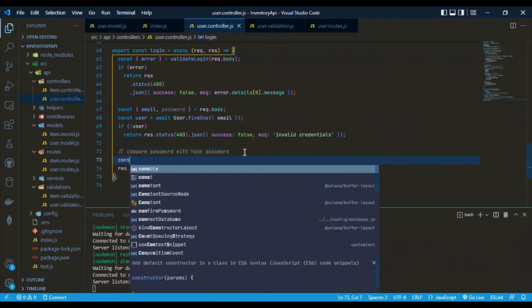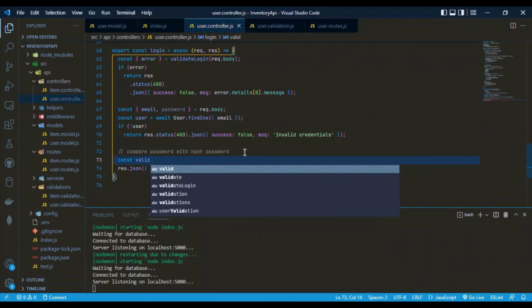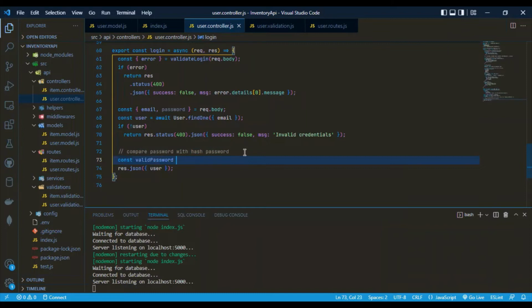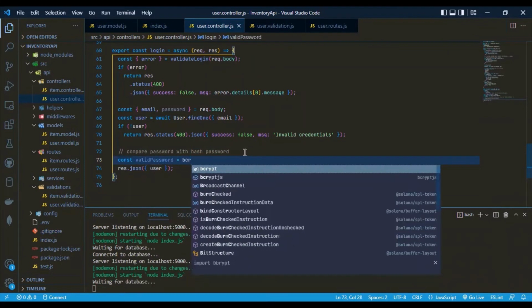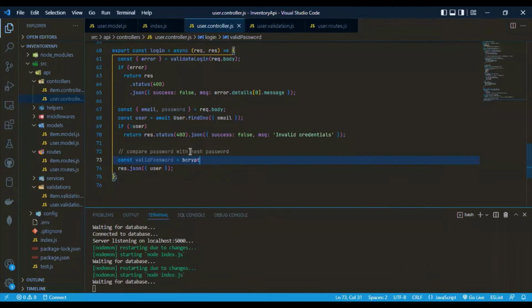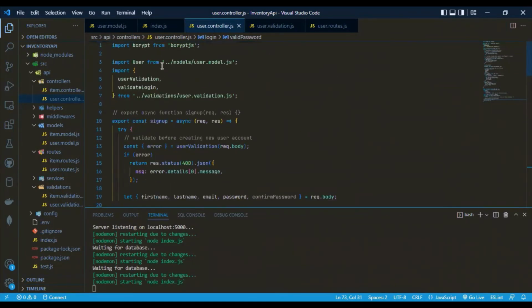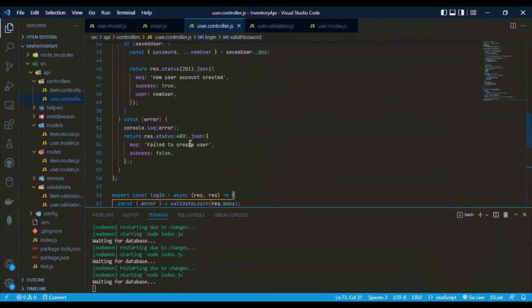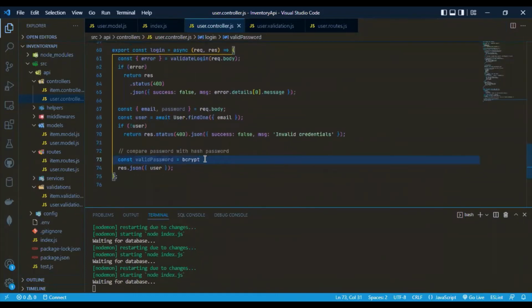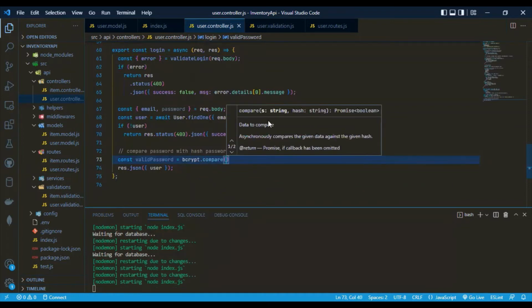I would say const validPassword is equal to, then we want to call bcrypt now to use it. Okay, so bcrypt, do I save it as bcrypt or bcrypt.js? Bcrypt, yes. So calling on bcrypt now, I want to use the compare method. This compare method takes in two parameters. The first is the string that is entering in afresh, and the next is the hash password, which is the password that's coming from the database.